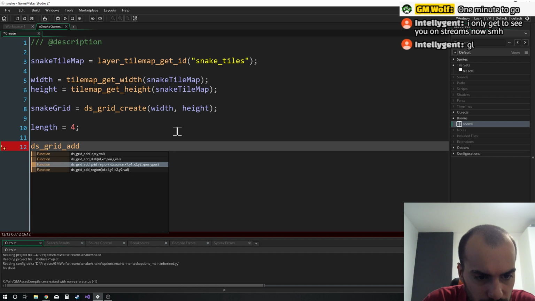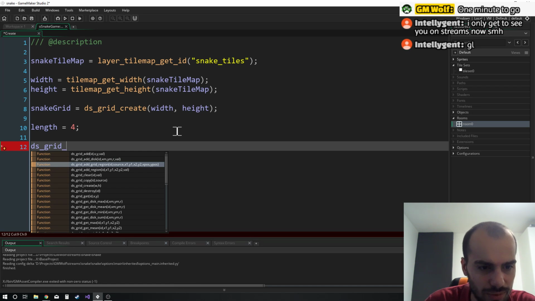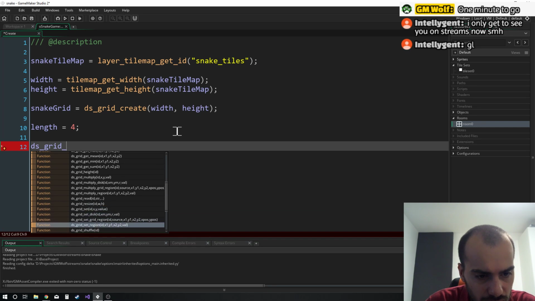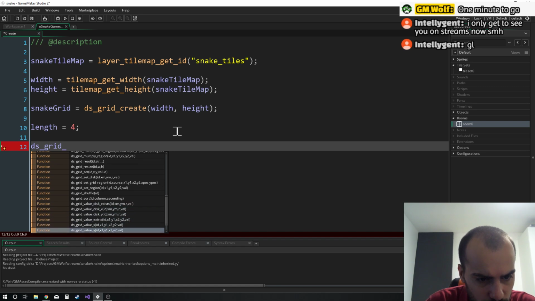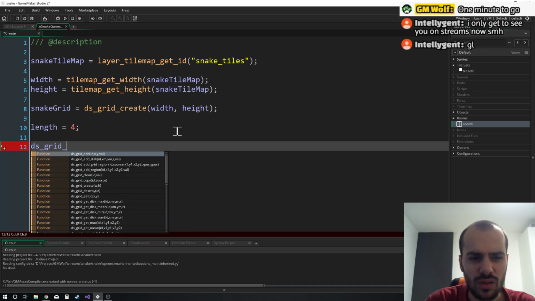Does that add a grid to another grid? Am I thinking of another? Does dsgrid add, and dsgrid add region take another one? That's not exactly what I wanted. I wonder if there is... Okay, so that doesn't seem to be the function I was hoping for. Nope. Okay, so I was hoping to be able to use dsgrid add, but that takes another grid for some reason.